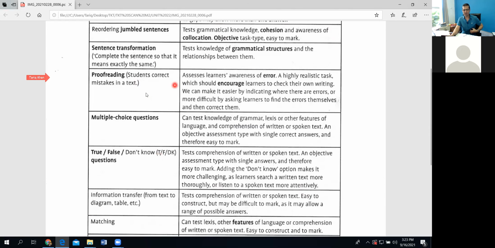Proofreading, where students correct mistakes in a text. It assesses learners' awareness of error. It is a highly realistic task which should encourage learners to check their own writing. We can make it easier by indicating where there are errors, or more difficult by asking learners to find the errors themselves and then correct them. Proofreading.